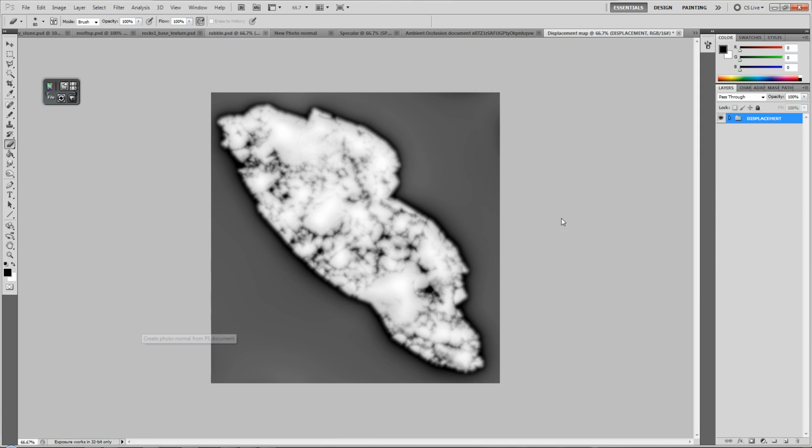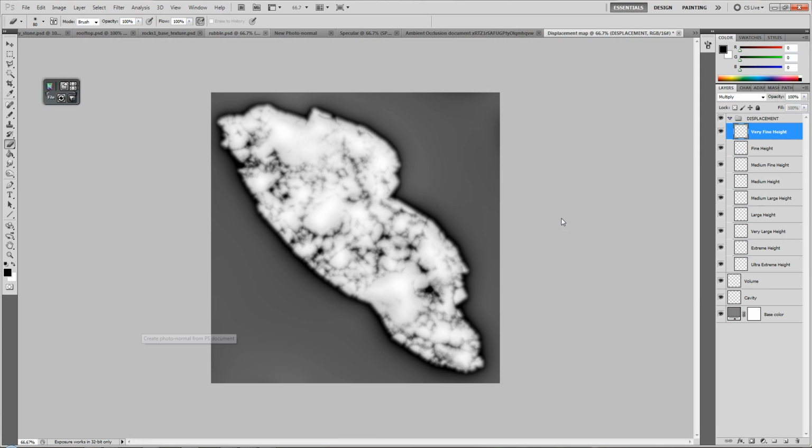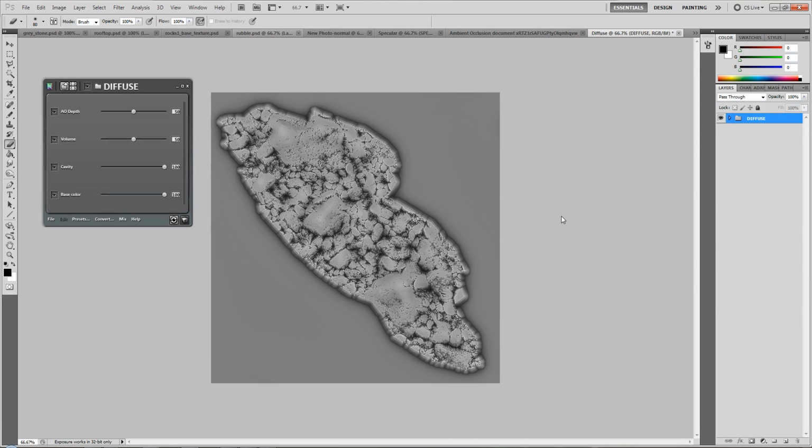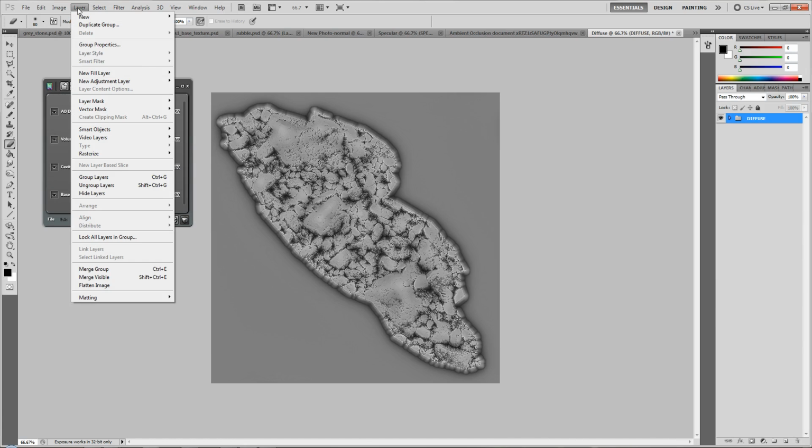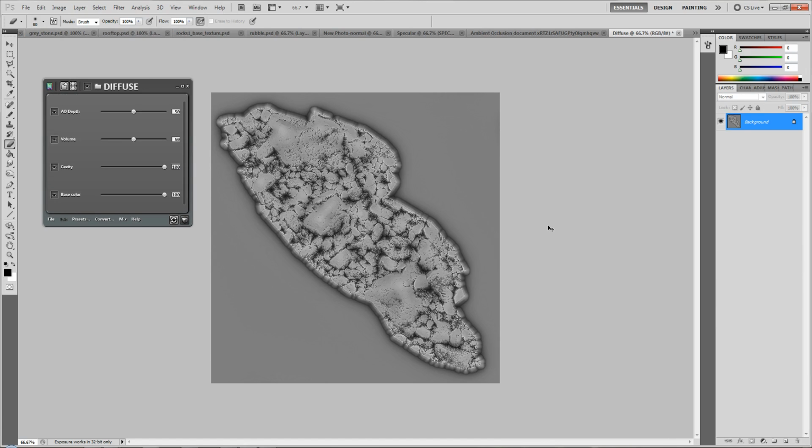Yes, we know that's a displacement map. Come on. Nearly there. Okay, there's a diffuse. That's cool. Because what I can do is take this diffuse here, layer, and just flatten everything. So, flatten image. Control A, Control C, and I'll go to my rocks base texture here. Just stick it on the top like that.